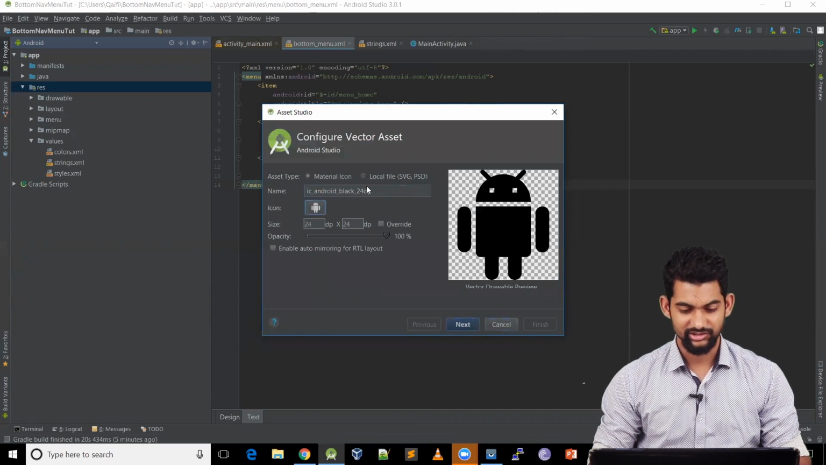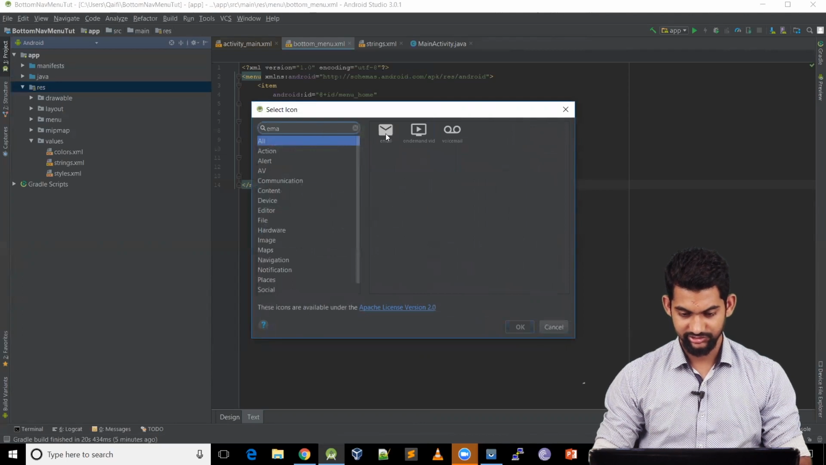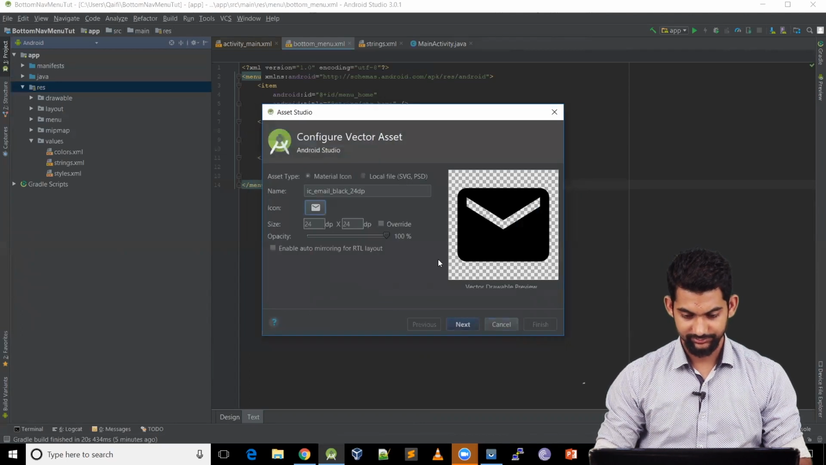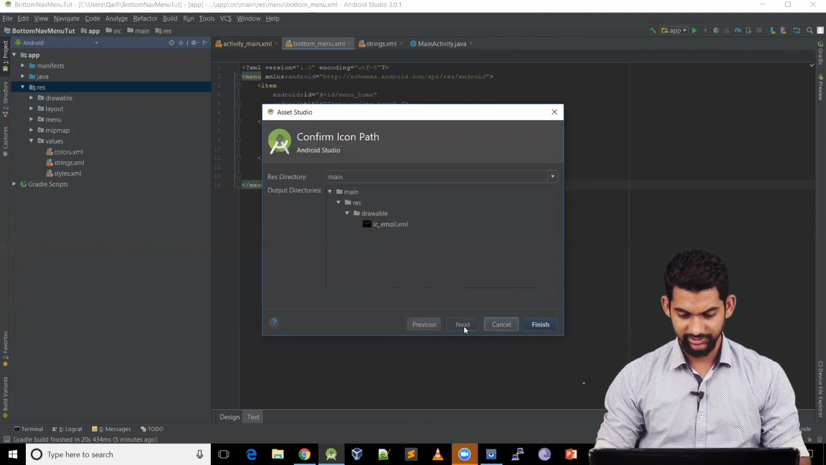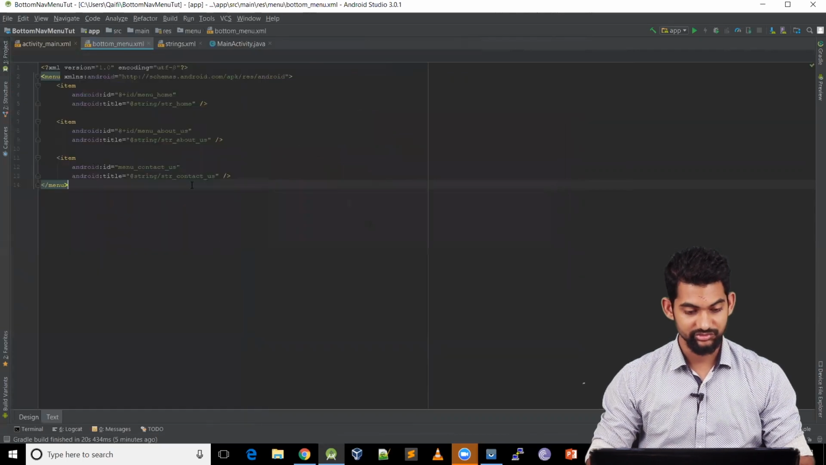So let's use an email icon. So email, let's use this one. Okay, let's just rename it to IC email. Let's hit the next button and finish button. Well, we've got 3 drawables for our 3 menus, so let's use them here.